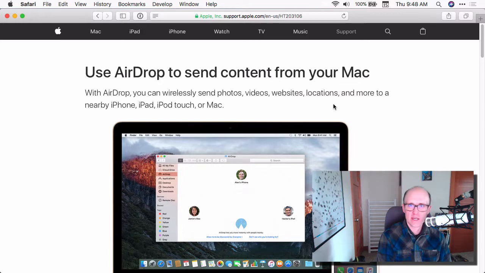Previous to AirDrop, you had to set up file sharing or use a thumb drive or email files, which usually you can't send more than 25 megabytes, and thumb drives you might not have with you, and they don't work with iPhones or iPads. So AirDrop is a handy way to quickly send files between your Apple devices.